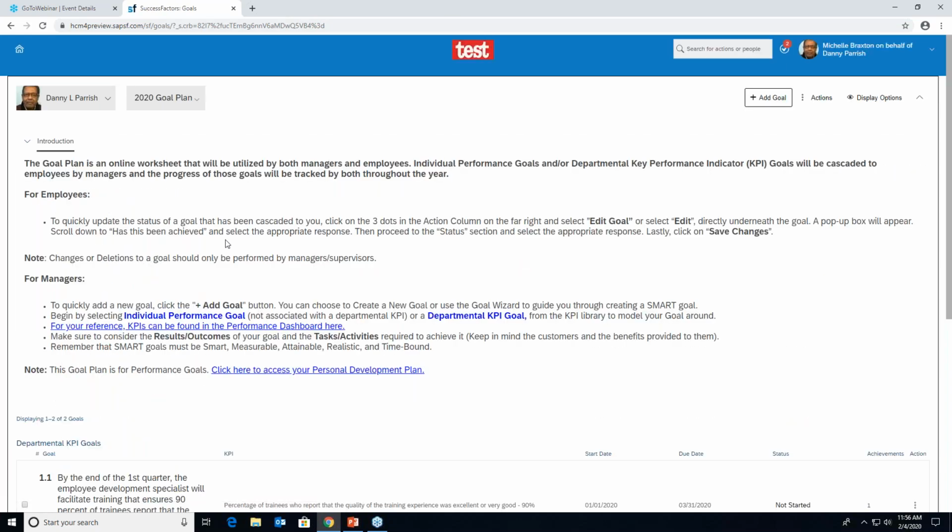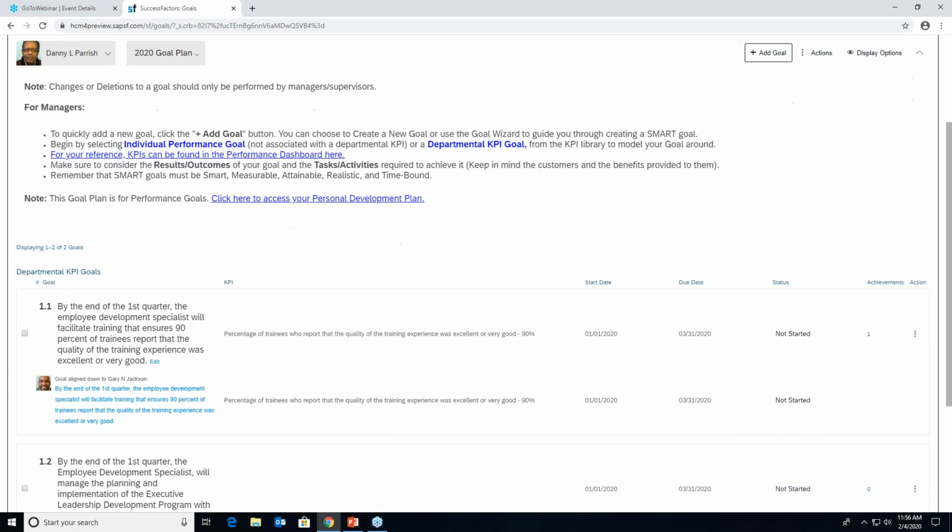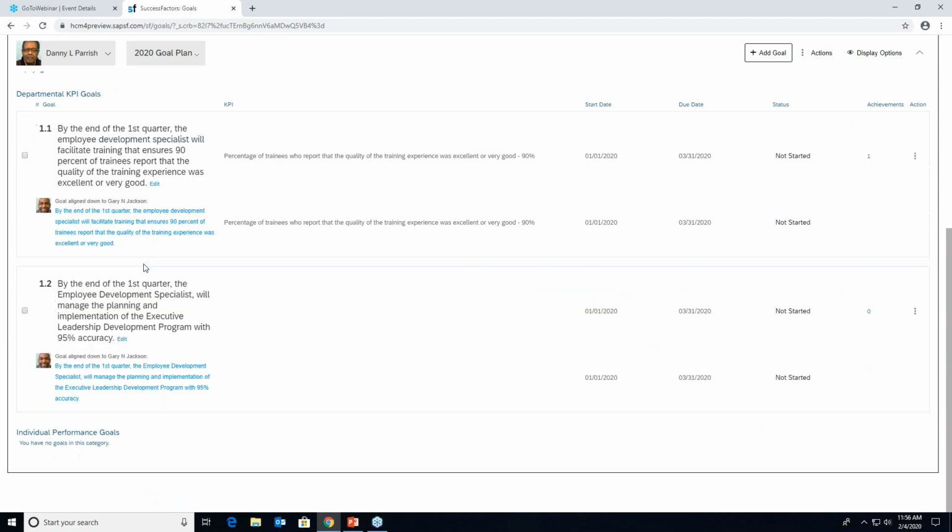And as you can see, this form is very simple and easy to follow, but it's still comprehensive enough to show you exactly what you need to know. At the top left, you'll see your name here, and then which goal plan we're in. So it automatically will show the current goal plan, but if you want to see previous years, you'll have the ability to do so by clicking on the down arrow. When goals have been created or cascaded to you, they will appear in one or two sections, either departmental KPIs or individual performance goals.